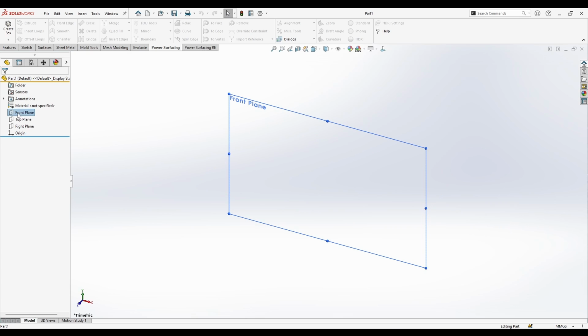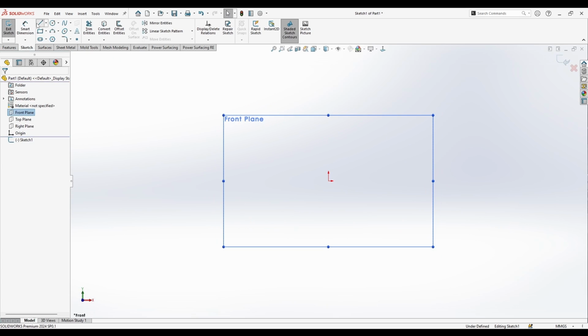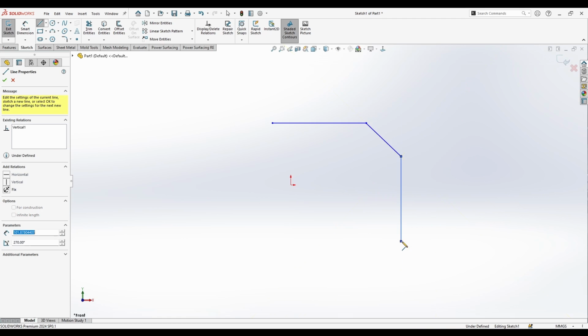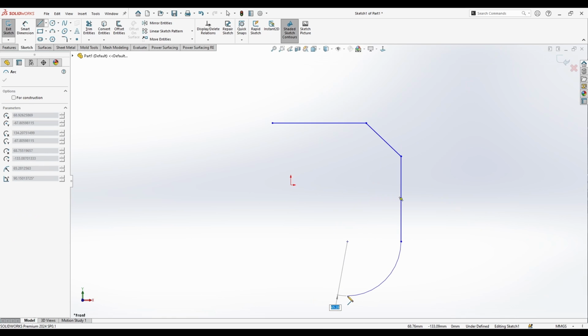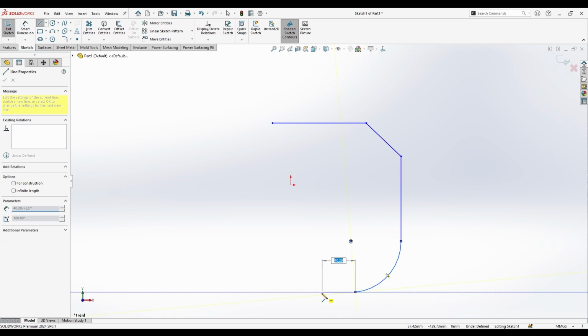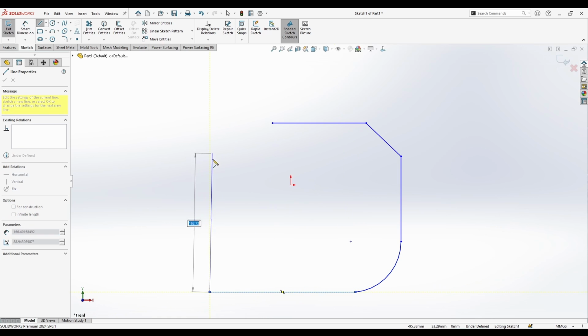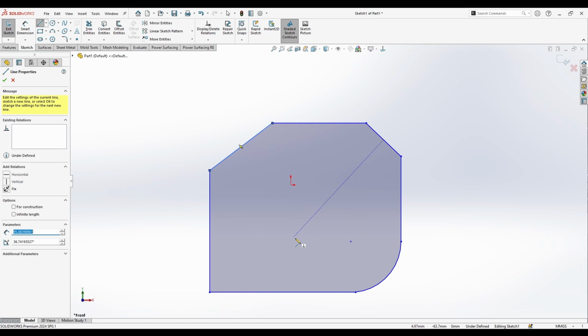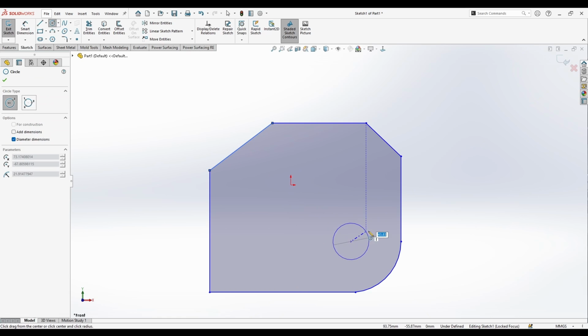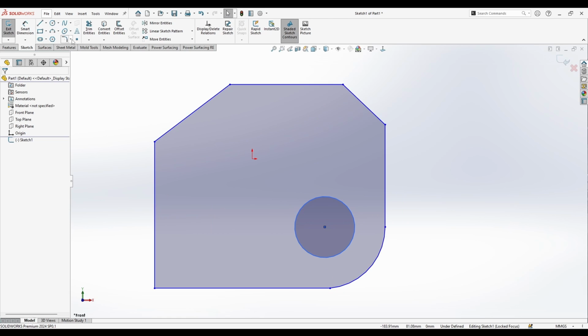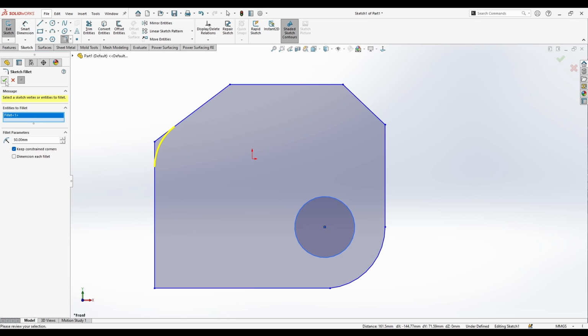I'm going to go to front plane and make a sketch. Let's say just a regular sketch, something like this, and give a chamfer, something like that, and like an arc here, and something like this, and another chamfer. And let's insert a circle here. Okay, so let's insert a fillet here, and maybe here also.